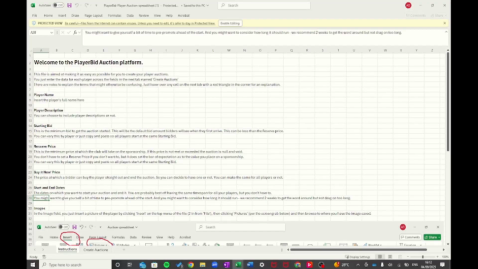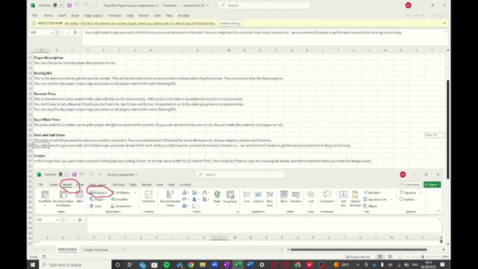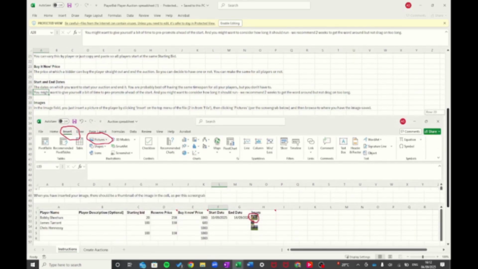This is actually a price at which a bidder can buy the player straight out and end the auction. So you can decide to have a buy it now price or not. You can make that the same for all players or not. If you figure some players are more valuable, you might like to have a different buy it now price. So start and end dates. Obviously you need a start and end date for your auctions. We recommend just keep it fairly tight, maybe 2 weeks.